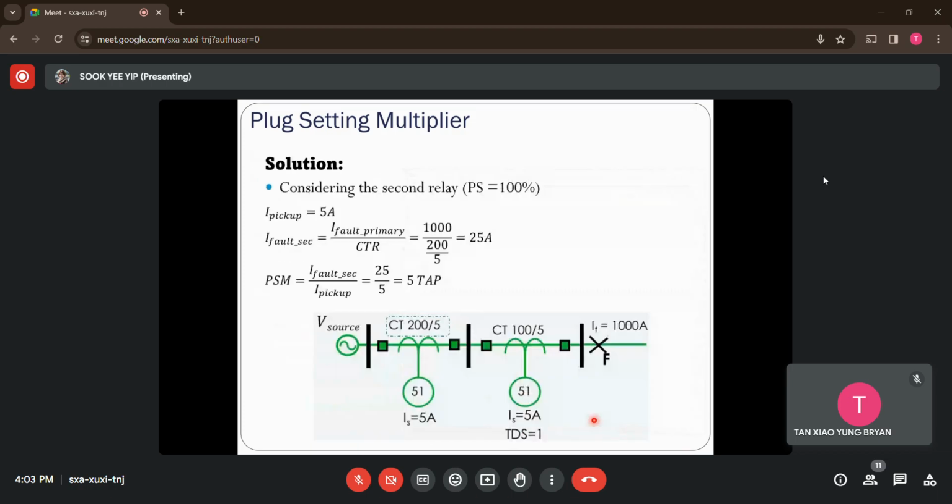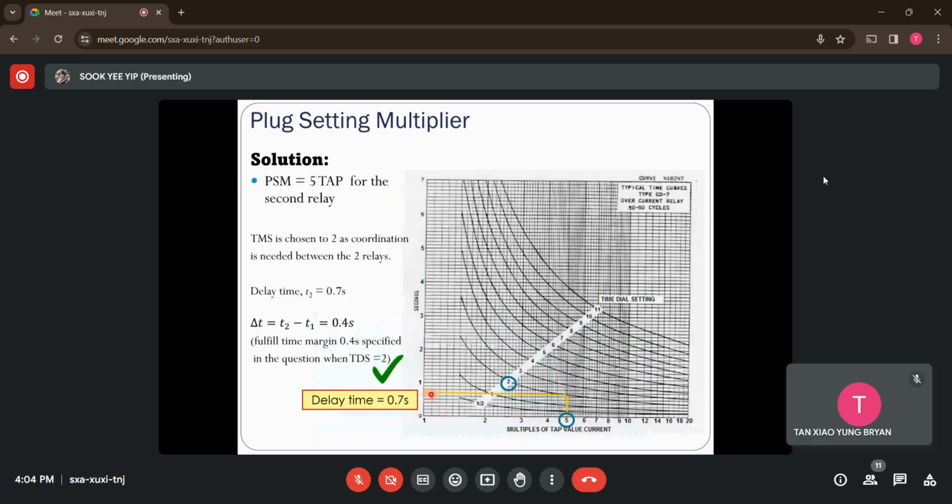But if you go back to these figures, the time dial setting is not given. So for this relay, you have to decide what the time multiplier setting would be. Obviously it should be higher compared to this relay. Why? Because its operation time should be delayed. So in this case, what if we choose the time dial setting here at 2 seconds, which is higher compared to the previous relay.